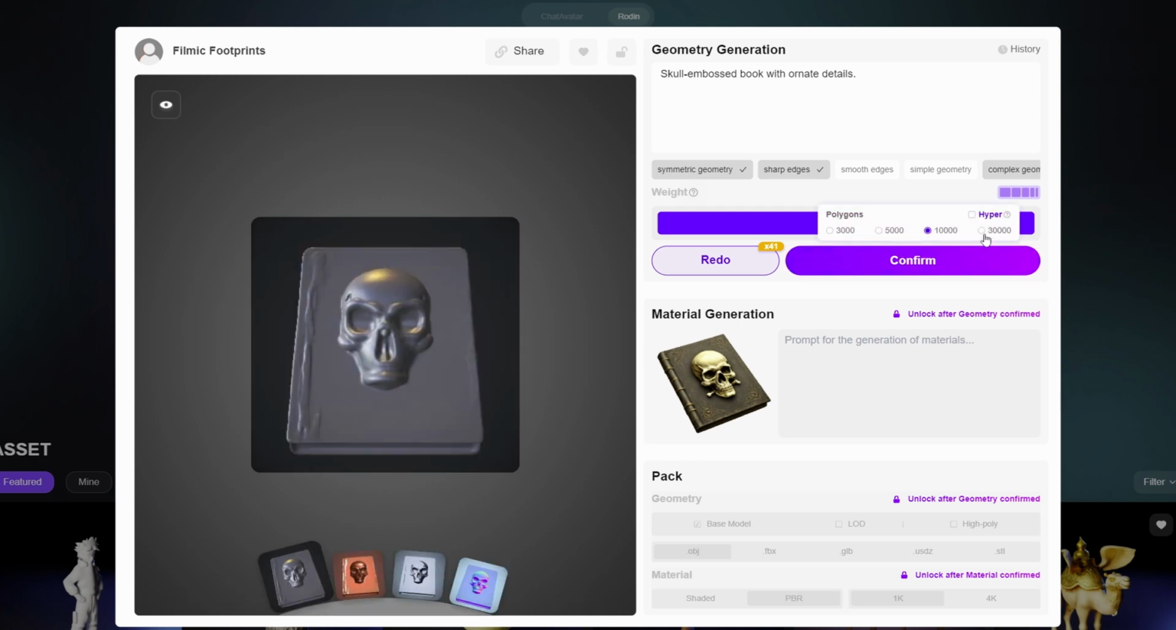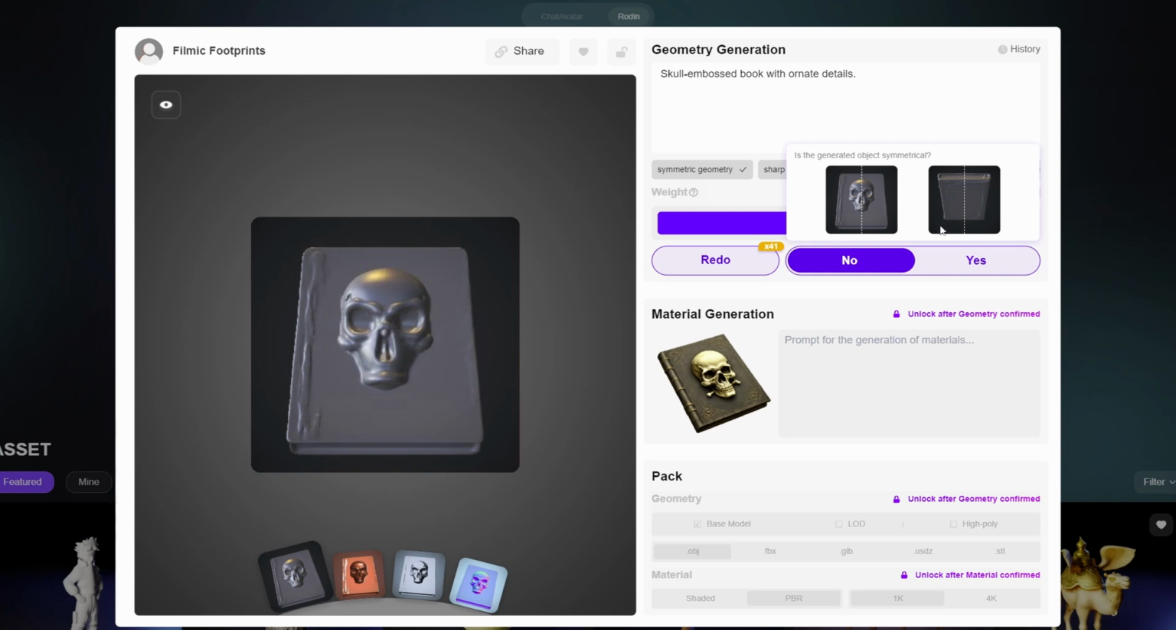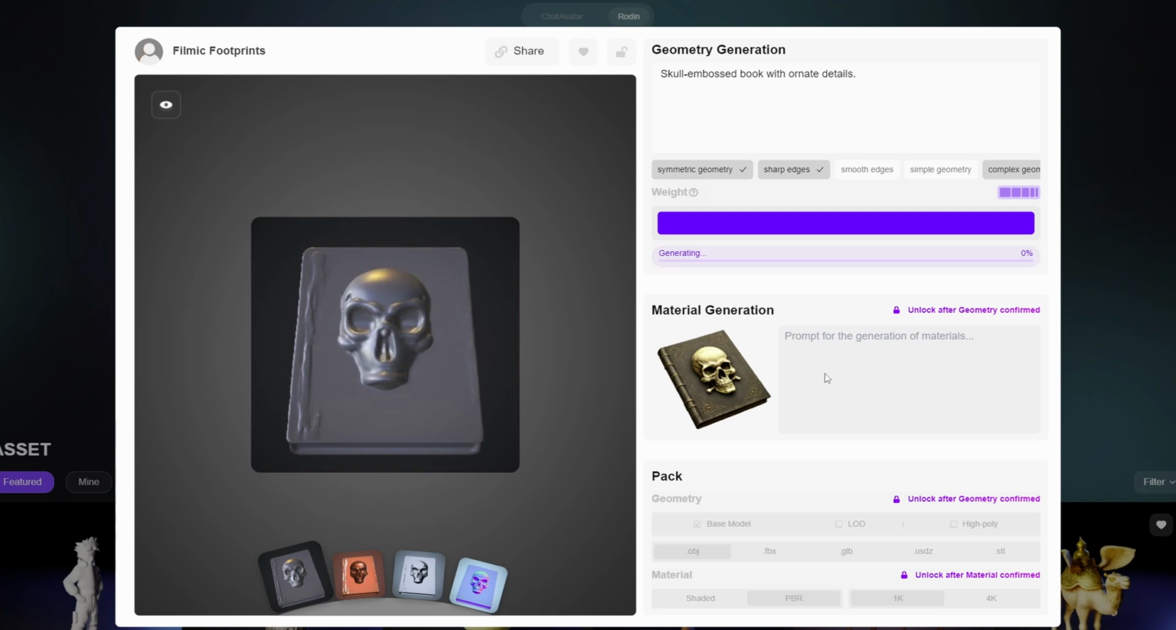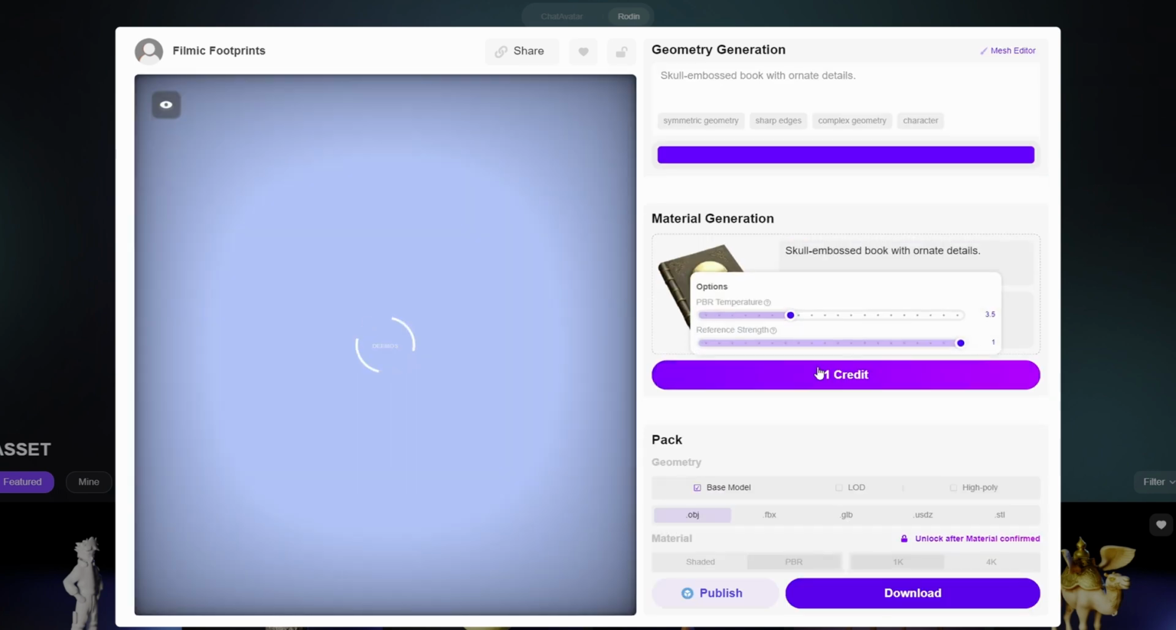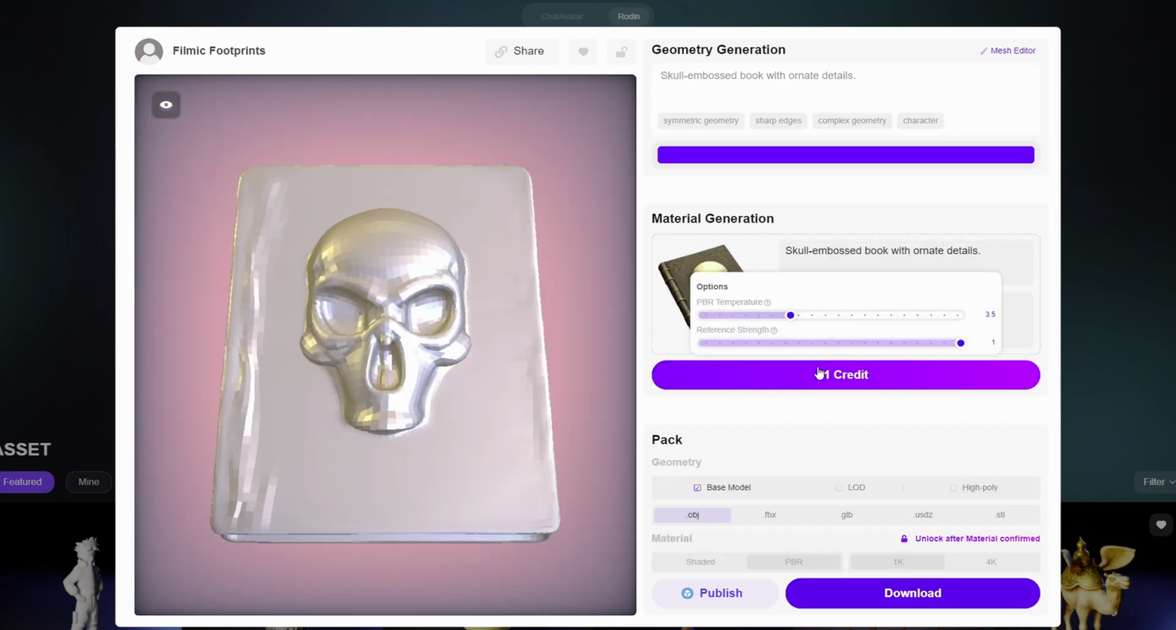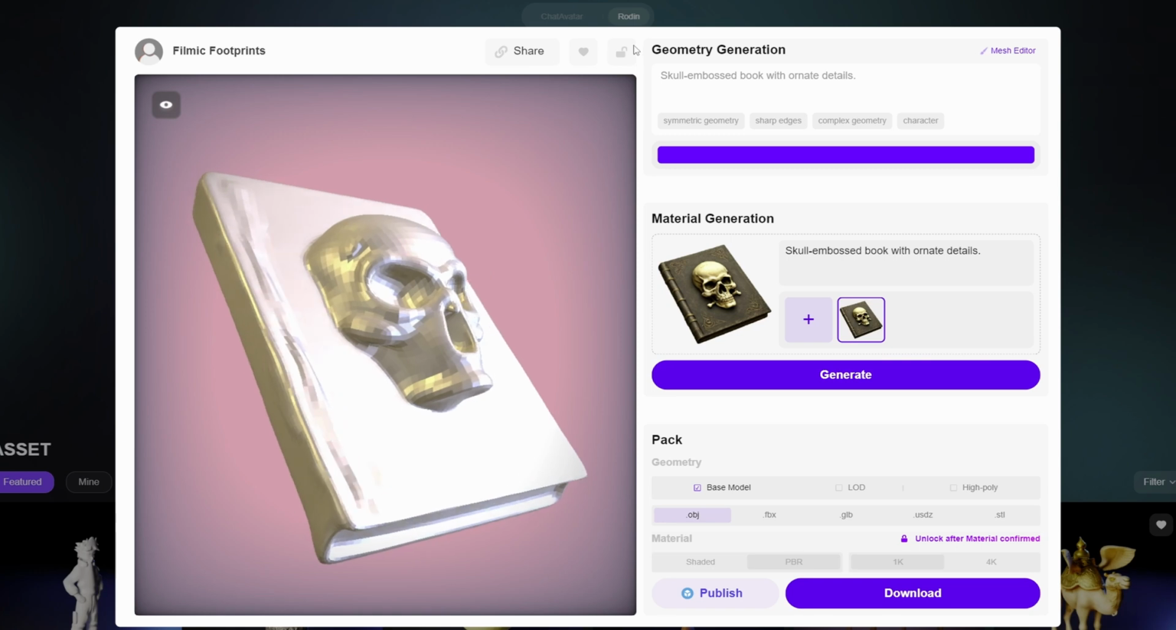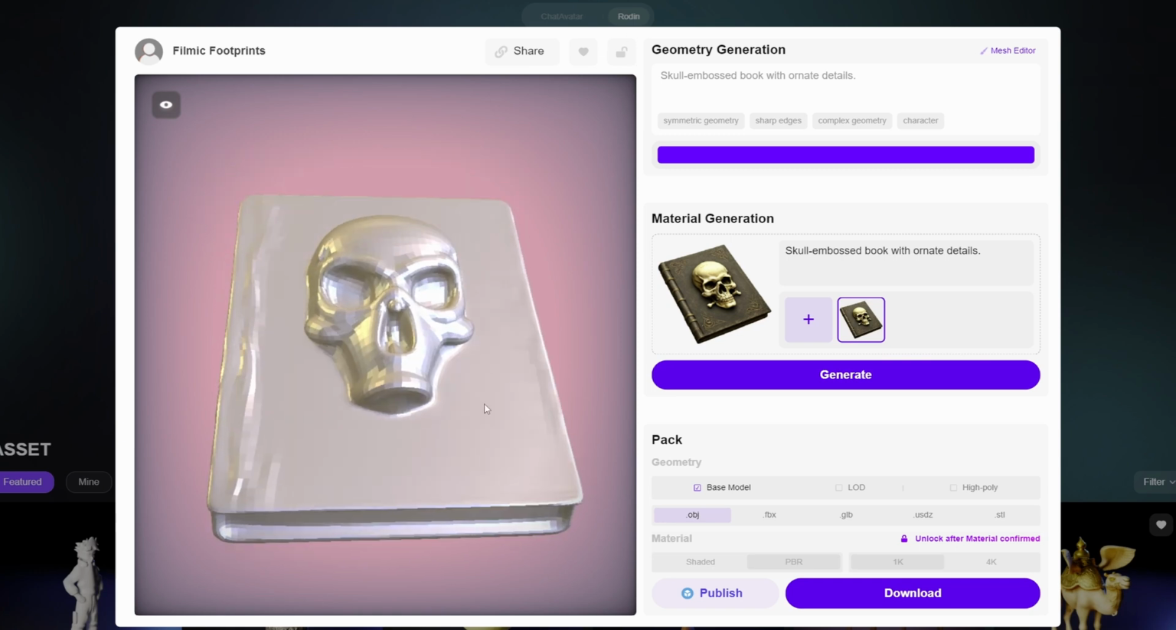And on the confirm button, there are a few extra options, for example this hyper option, which results in a better quality. Then you have to choose if it's a symmetric model or not. In my case, it's a book, it's almost symmetric, but it's not completely symmetric, so I won't click symmetric. After giving it a few seconds to generate, we can do the next step, which is generating a material.